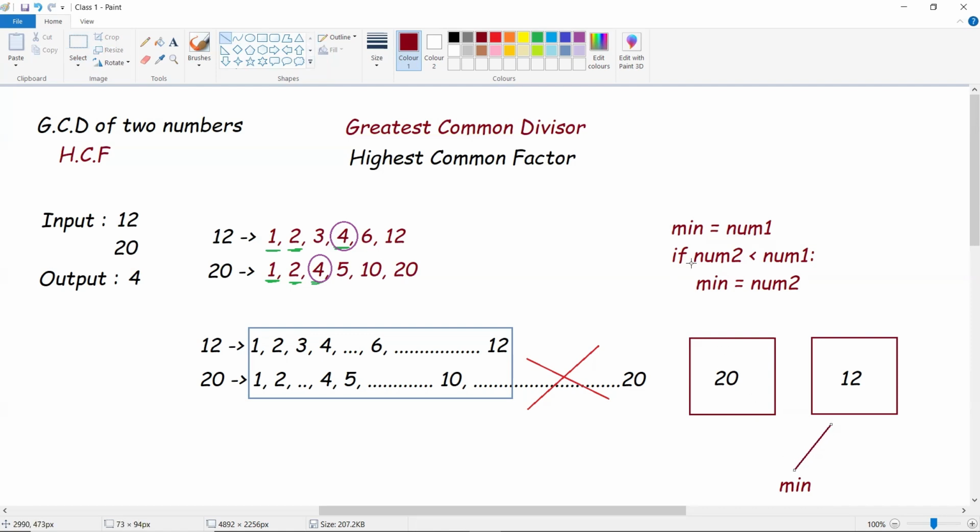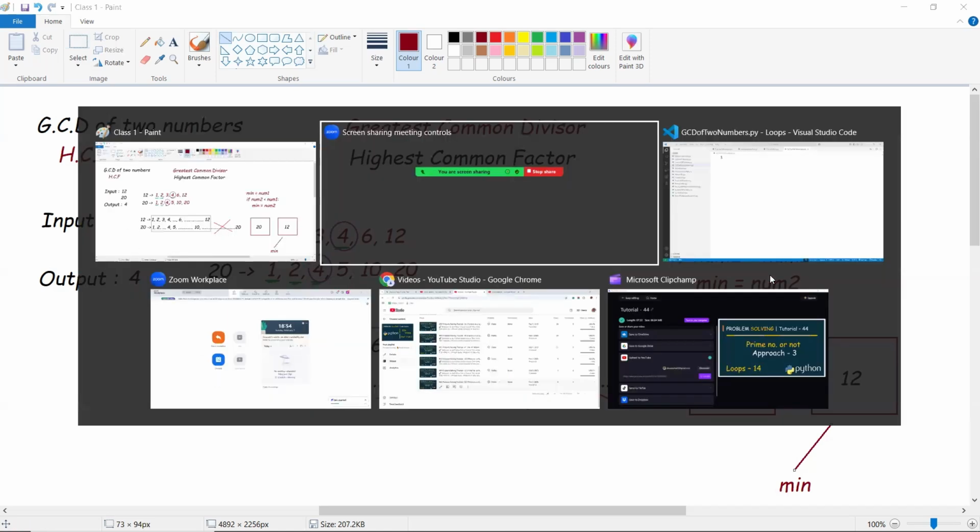Similarly, box 1, box 2, I'm assuming number 1 as well as number 2. So now let's try to first find the minimum, then traverse until the minimum. Wherever both numbers are divisible by the common factor, we'll try to update them. So let's go to Visual Studio Code.